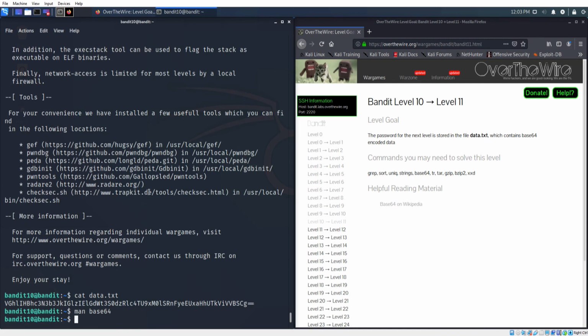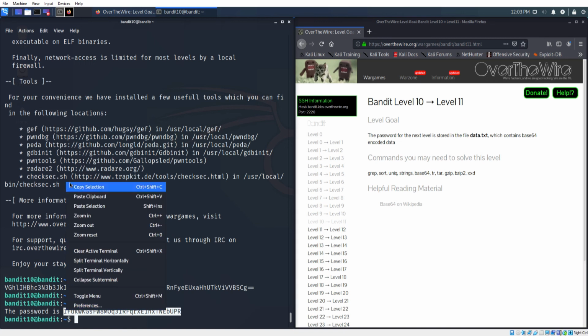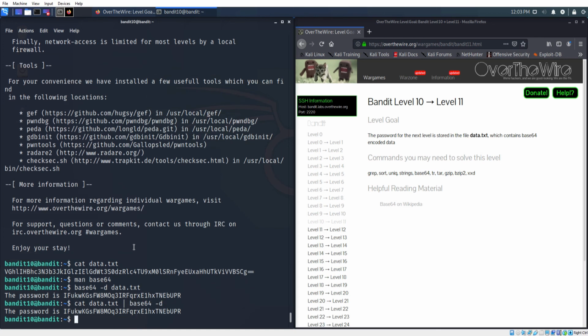So let's do base64 -d, and we're going to select data.txt as our file. And sure enough, we get our result. And just like with the previous examples, if you want to just cat this data and pipe that into base64 and decode it that way, that'll get you the same result as well.